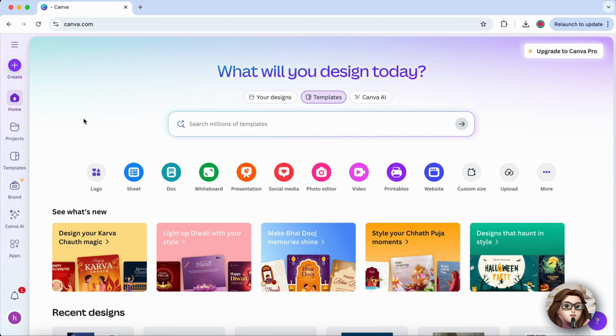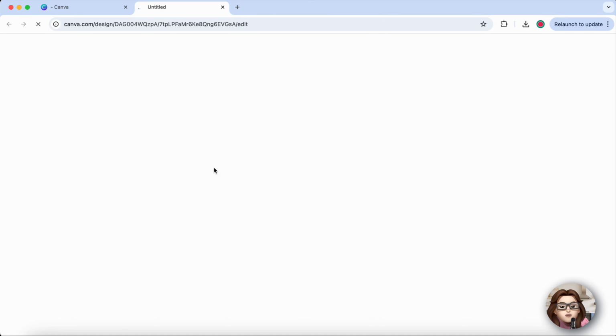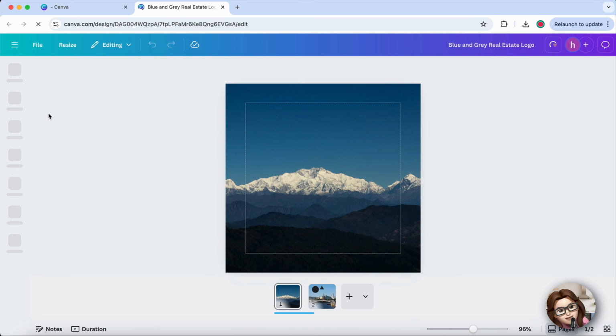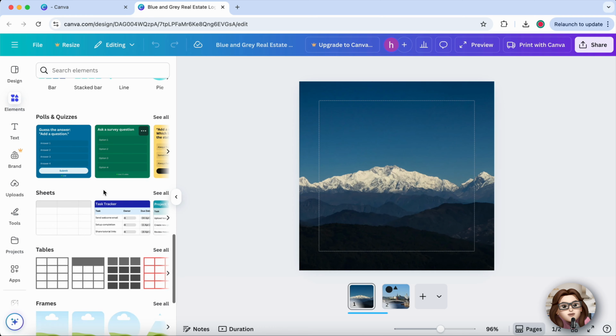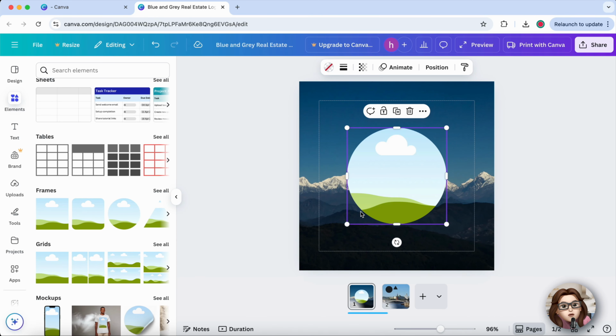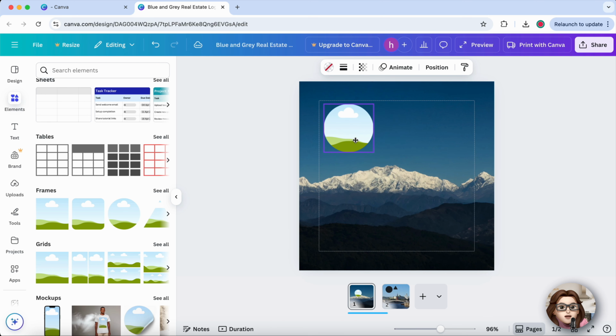Start by opening your Canva account and your design, or create a new one. Head over to the Elements tab and scroll to Frames. Find a circle frame and click to add it to your canvas. Adjust the frame size by dragging the corners until it fits your layout.